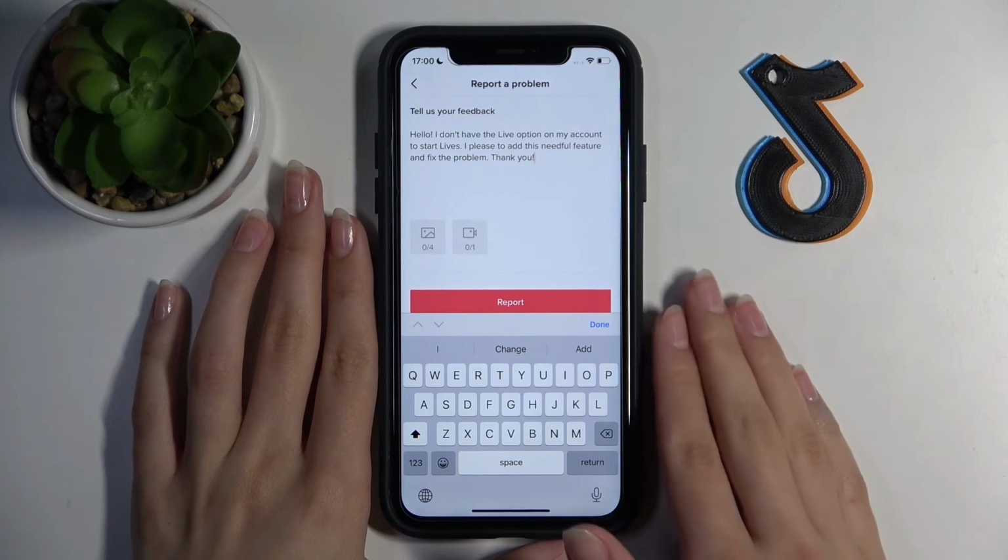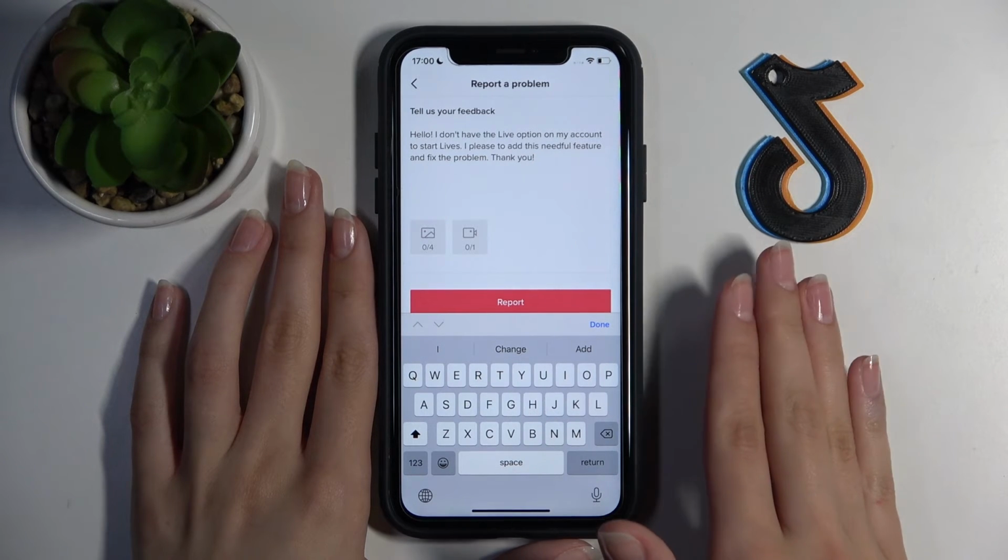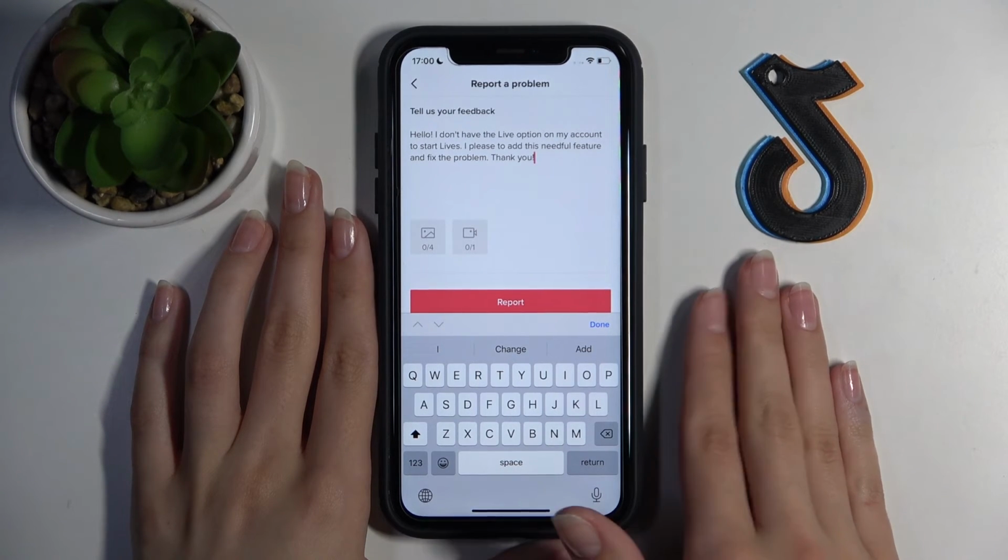We are sure that support will solve your problem and will add this live option to your account.